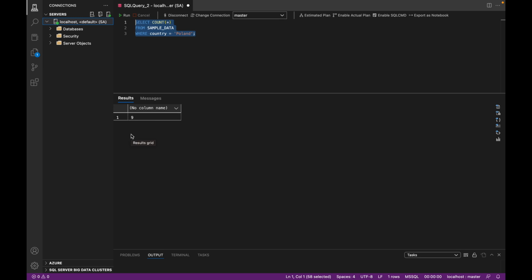So that's how we use the count function in SQL. And here you can use another alias. You can put it as Polish count or something and run. So you get Polish count as the heading.